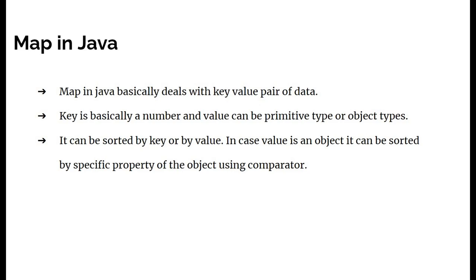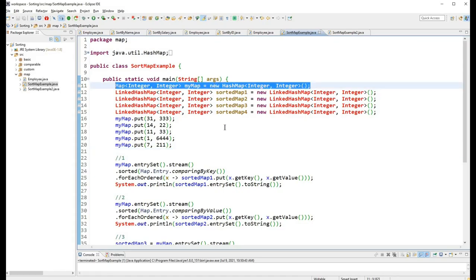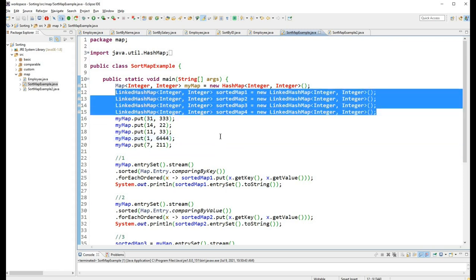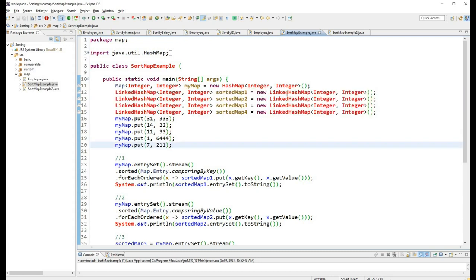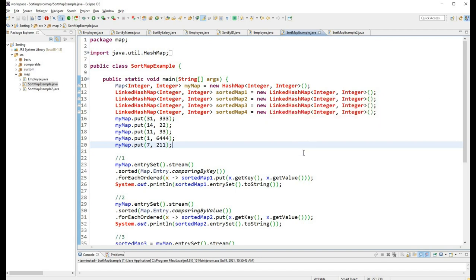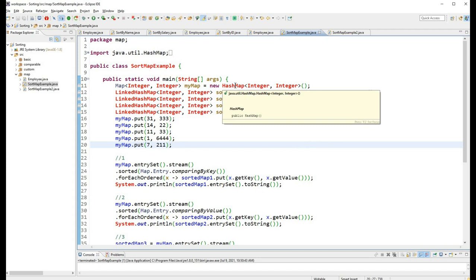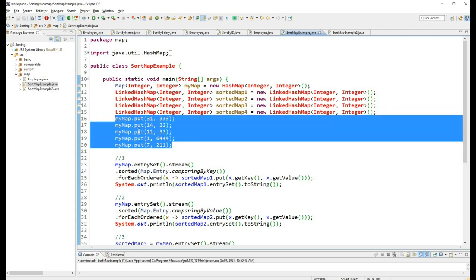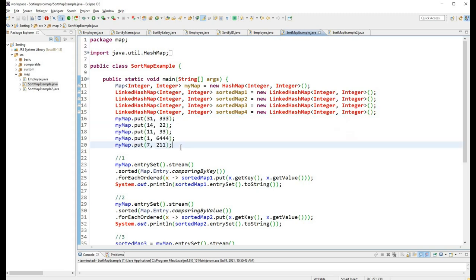We'll see that. In this program, I have taken a hash map, and to store the results I have taken four linked hash maps because I'm doing four different types of sorting with the same data. Note that I am using linked hash map, not hash map, to store the results because hash map doesn't guarantee the insertion order of the data, whereas linked hash map does. All right, so let's take some data in the map. I have taken integers for both keys and values.